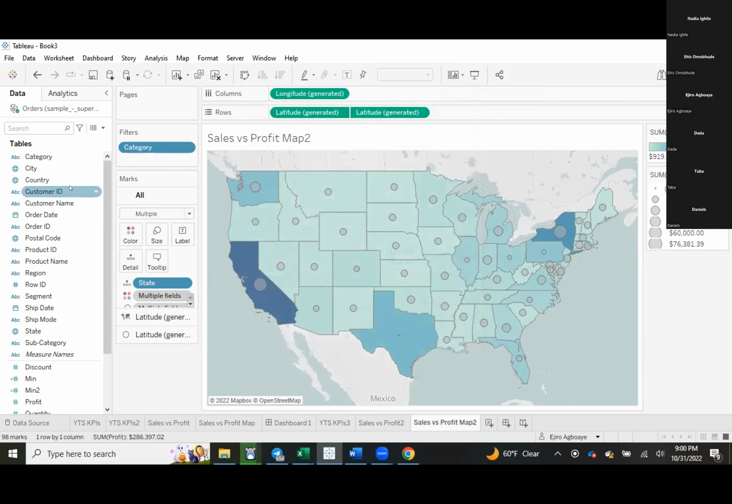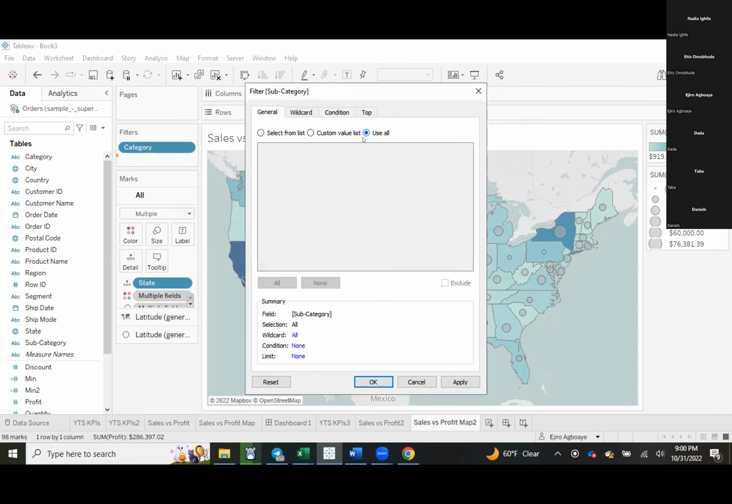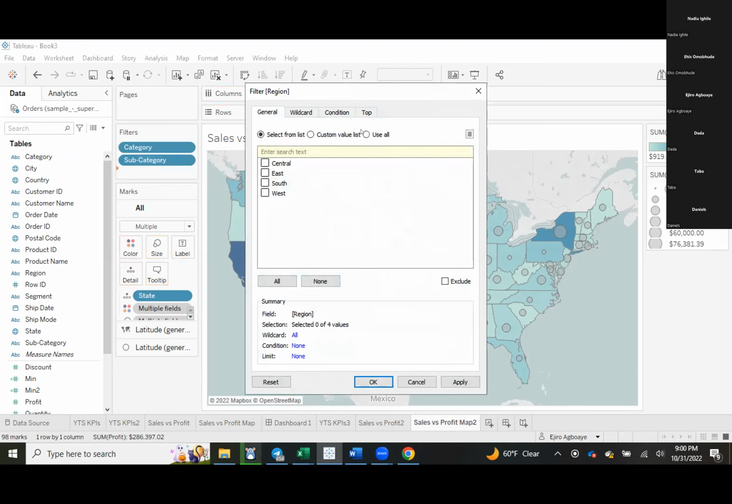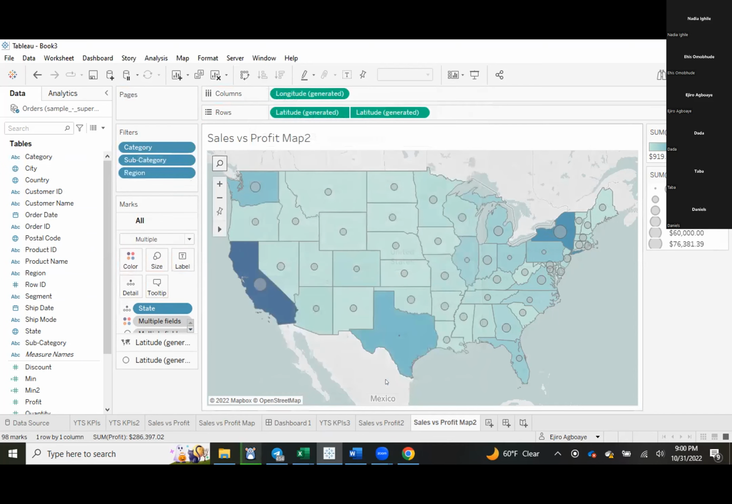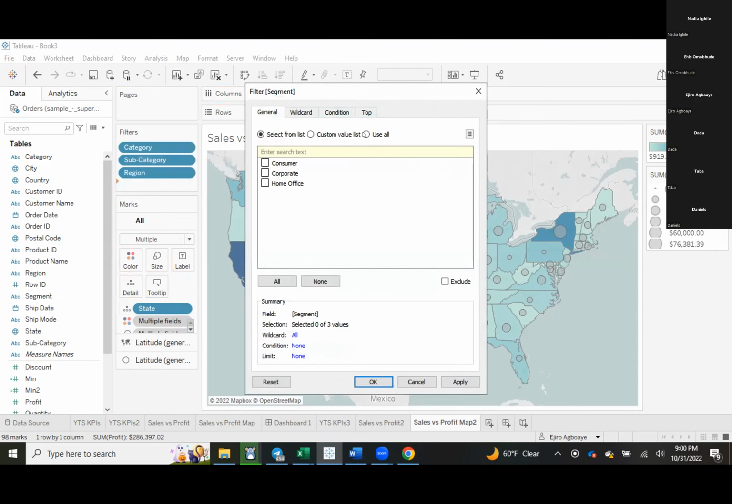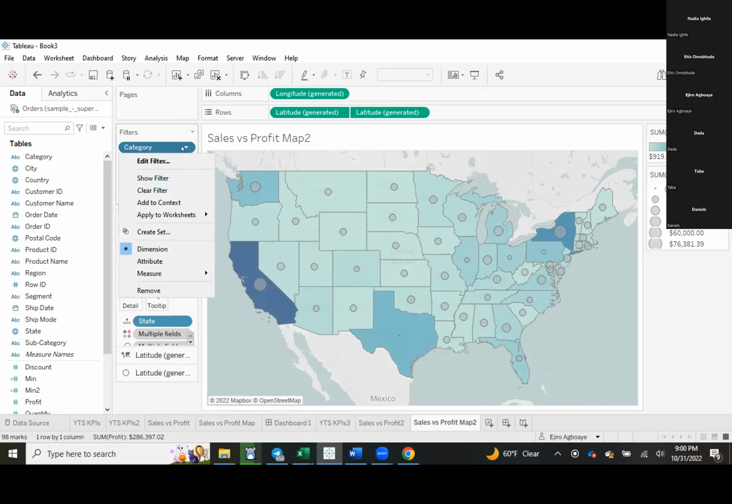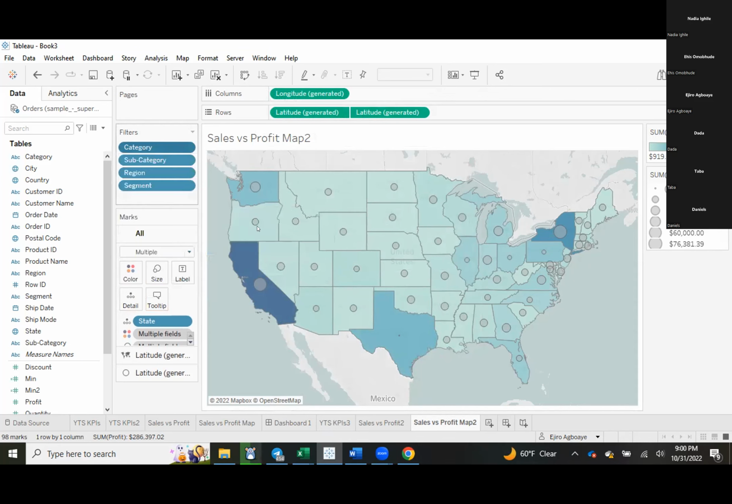Then subcategory here. Use all. Okay. Region here. Use all. Okay. What else? Segment here. Use all. And okay. Since we're applying it to all the sheets, let's just go ahead and apply to all sheets, all using data source.